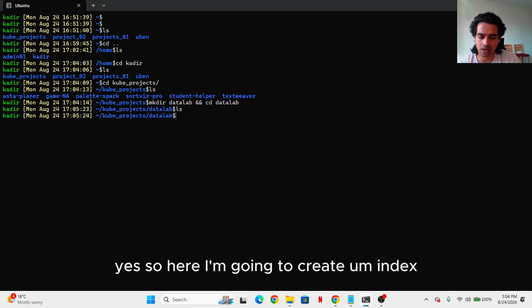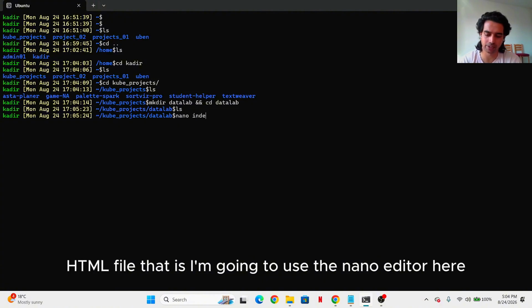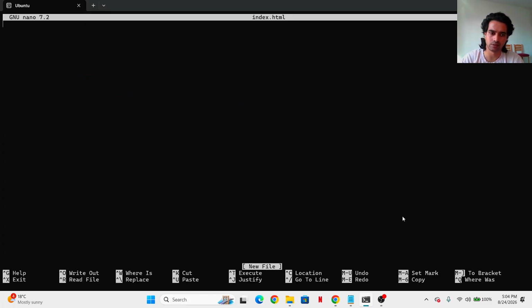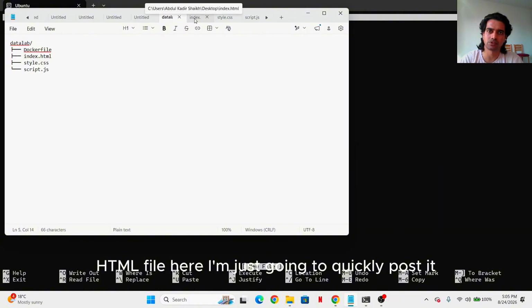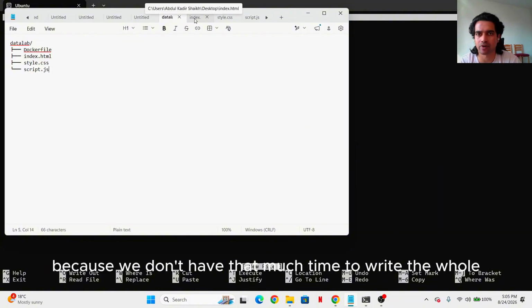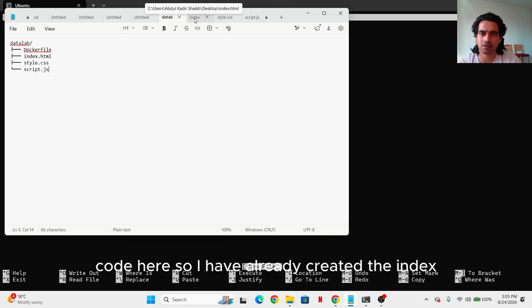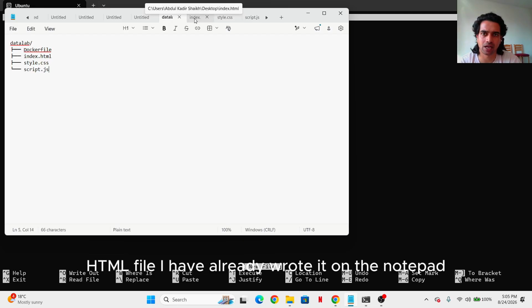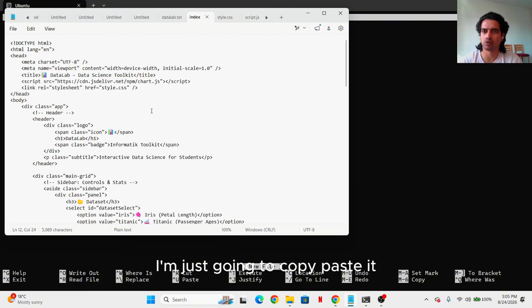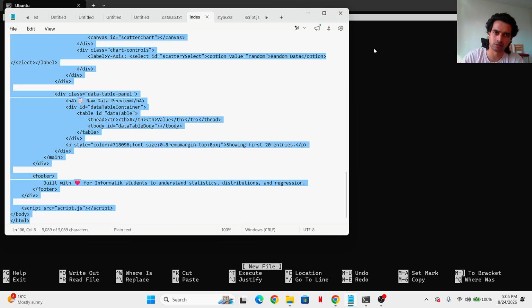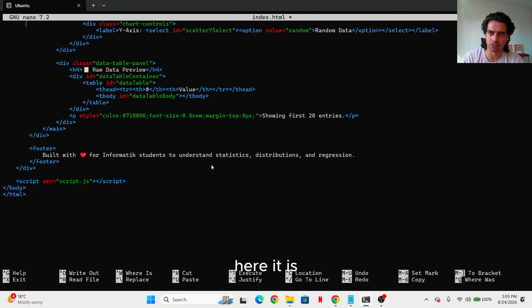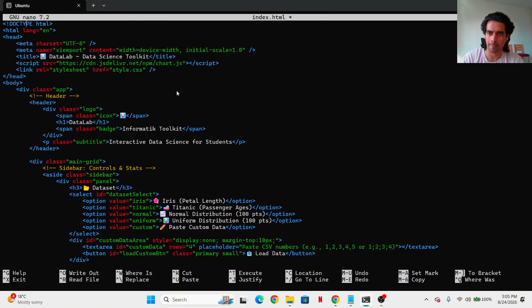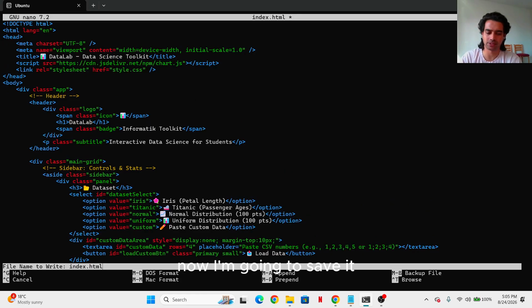Yes. So here I'm going to create the index HTML file. I'm going to use the nano editor here. I have already created the index HTML file, and I'm just going to quickly paste it because we don't have that much time to write the whole code here. I have already written it in Notepad, so I'm just going to copy and paste it. Here it is. Now I'm going to save it.